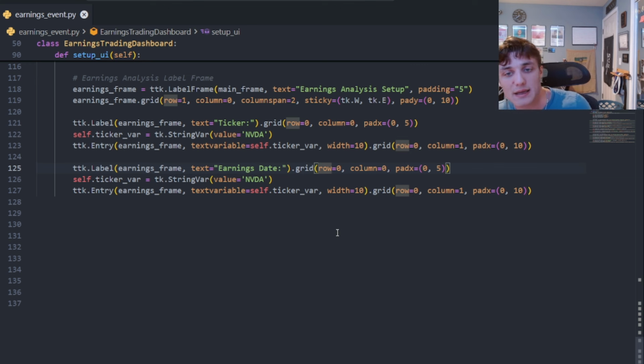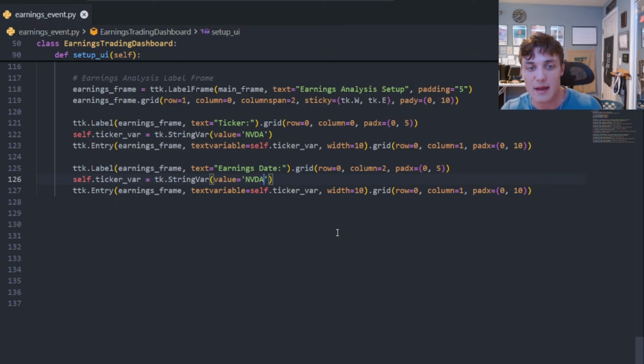Where should we place it? Well, we should place it in column 2, right? This is going to be next to the ticker entry. And then instead of a ticker var, I'm going to have an earnings date var, and the default value will be 2025 08 27, the earnings date for NVIDIA.